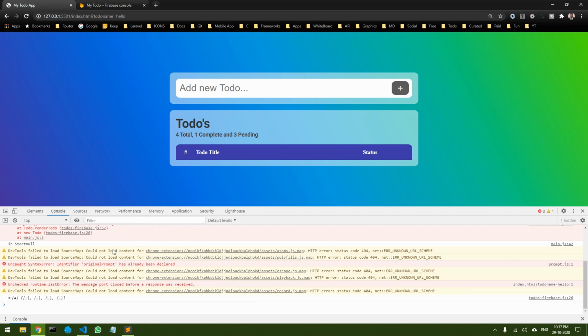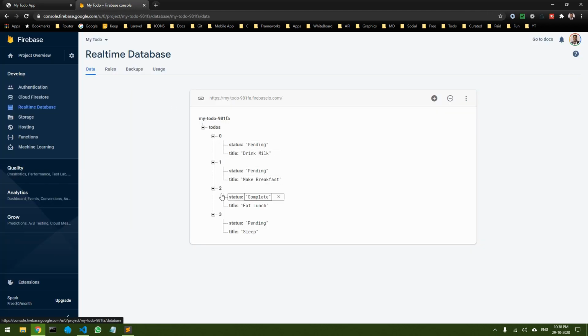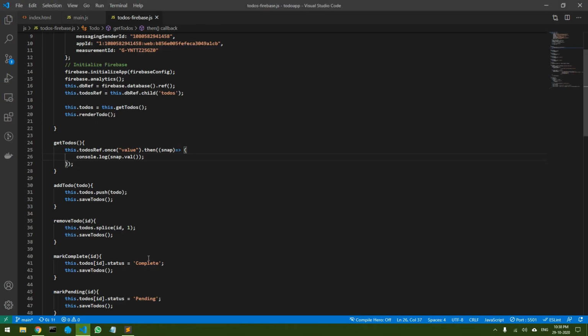Let's see what is returned, and if you open this, you can see exactly whatever we have stored on the server, it is returning that. It's an array. If you look at it over here, it's an array of objects of 4 elements, and we are also getting 4 elements over here. Perfect. So I am getting the data. Now let's see how we are going to render it.